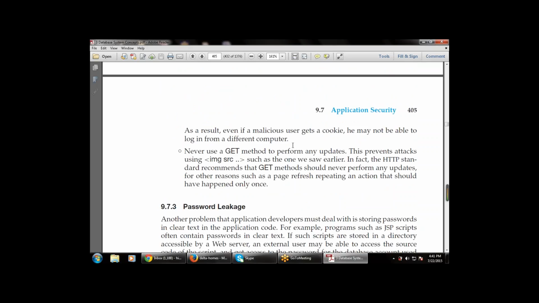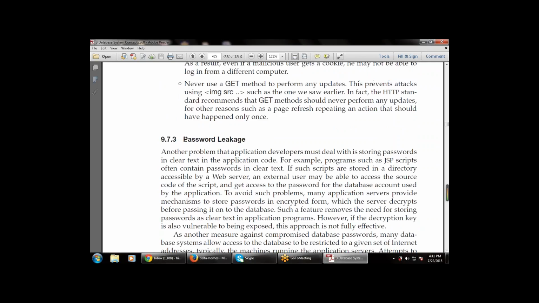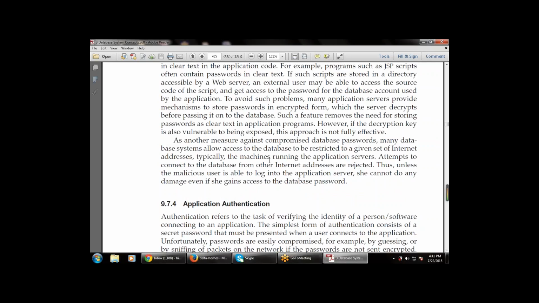And there is a protocol that is also available, known as the HTTP protocol, that is, the hypertext transfer protocol, which is used to check the server of web pages. Now next is password leakage. That is also a limitation, or we can say a security threat, that is available with applications. Many application developers must deal with storing passwords in clear text in the application program. So there is no encryption, no change in the format of the encryption. That is also one of the risks that is available.